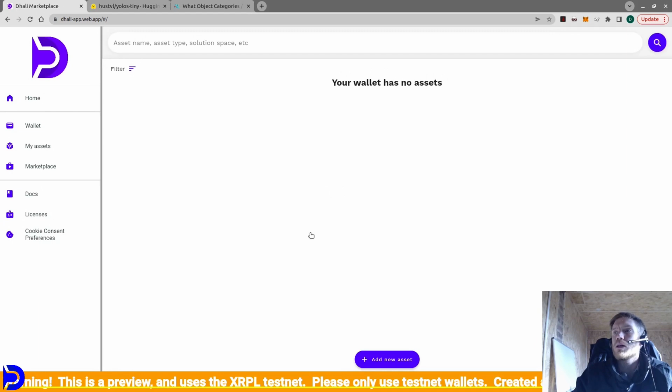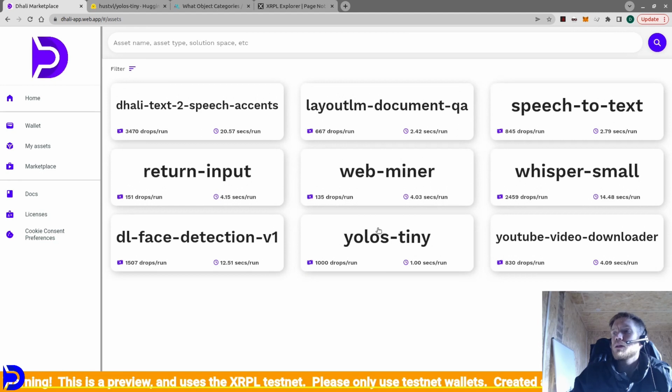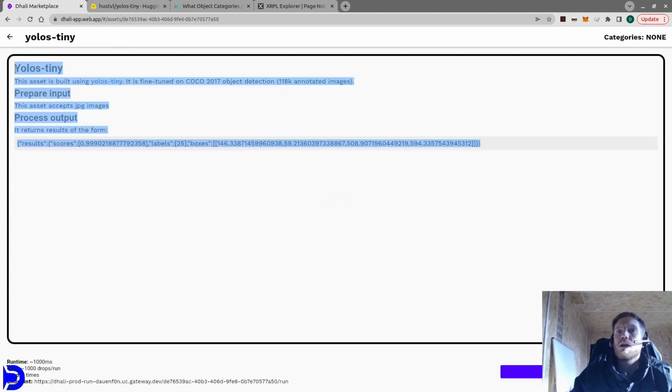So the first thing is if we exit, we can see now on our My Assets page that we have an asset that's visible to us. If we go to the marketplace, we can see that this asset is visible in the marketplace as well. We can click on the asset. In a moment, we'll see the README that we uploaded when we deployed the asset.